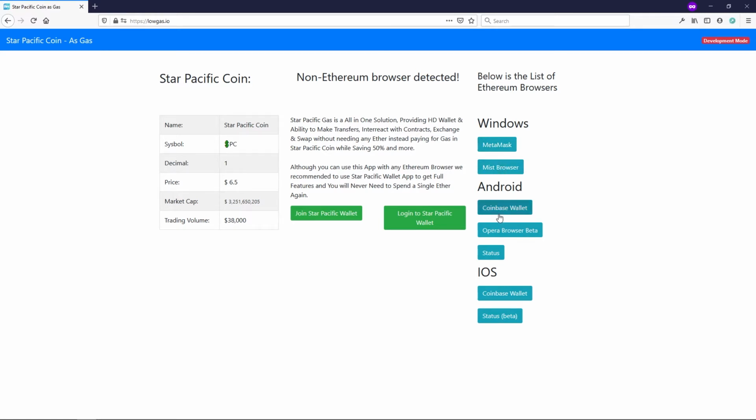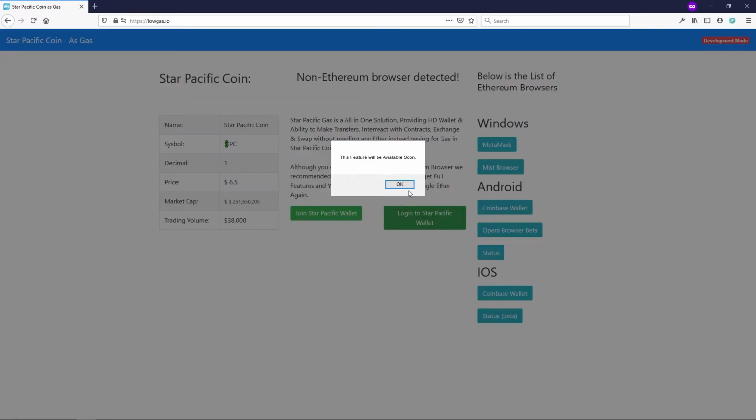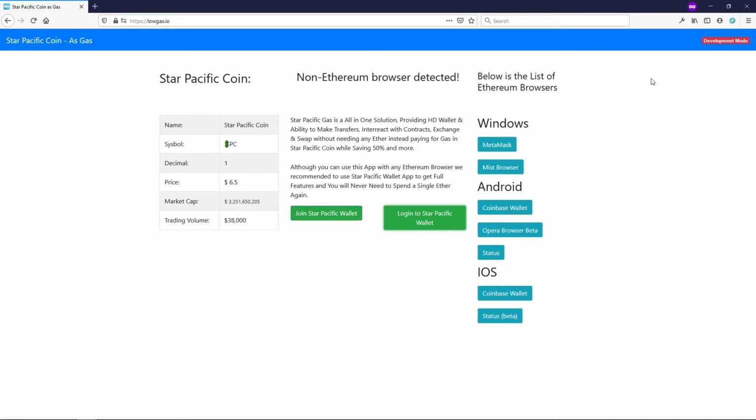For Android you have Coinbase wallet, Opera browser wallet, Status. For iOS you have Coinbase and Status. In phase 2 you will be able to use Star Pacific Gas even without the Ethereum browsers, directly by logging in from here. Right now it is disabled, as you can see. This is in development mode right now.